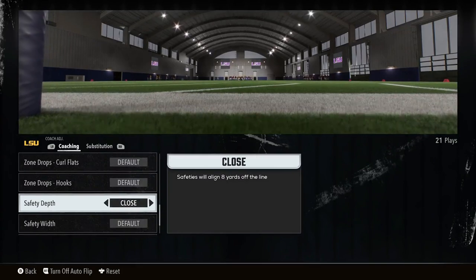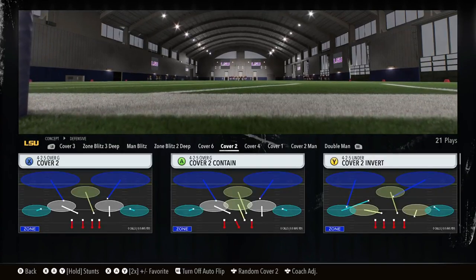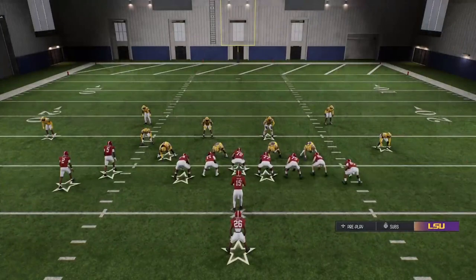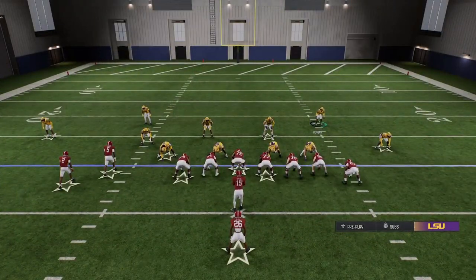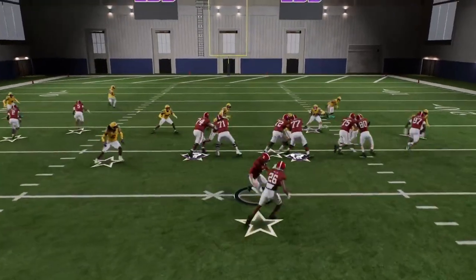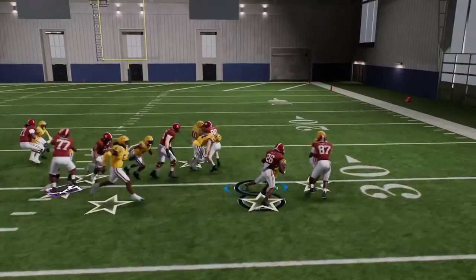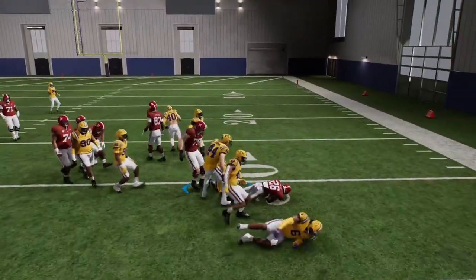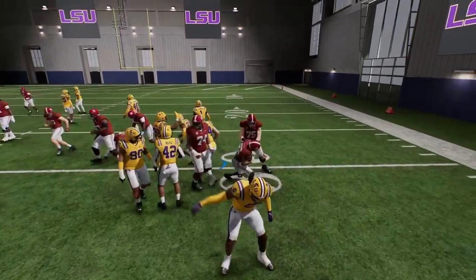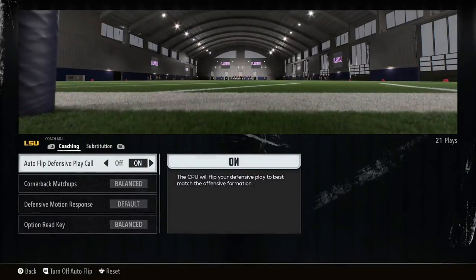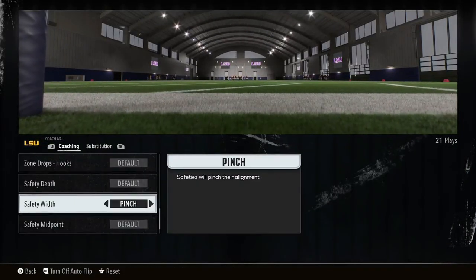Now let's talk about depth at close. Close is going to bring them right onto the hash marks. They're going to be right outside of it. They're not going to be inside of it, so it'll look a bit more like a standard formation. This looks like a low set cover 2. As you can see, safety comes up on the ball, nice and easy there, close position. And with that, I do want to take this back to the menu to further explore that safety width.